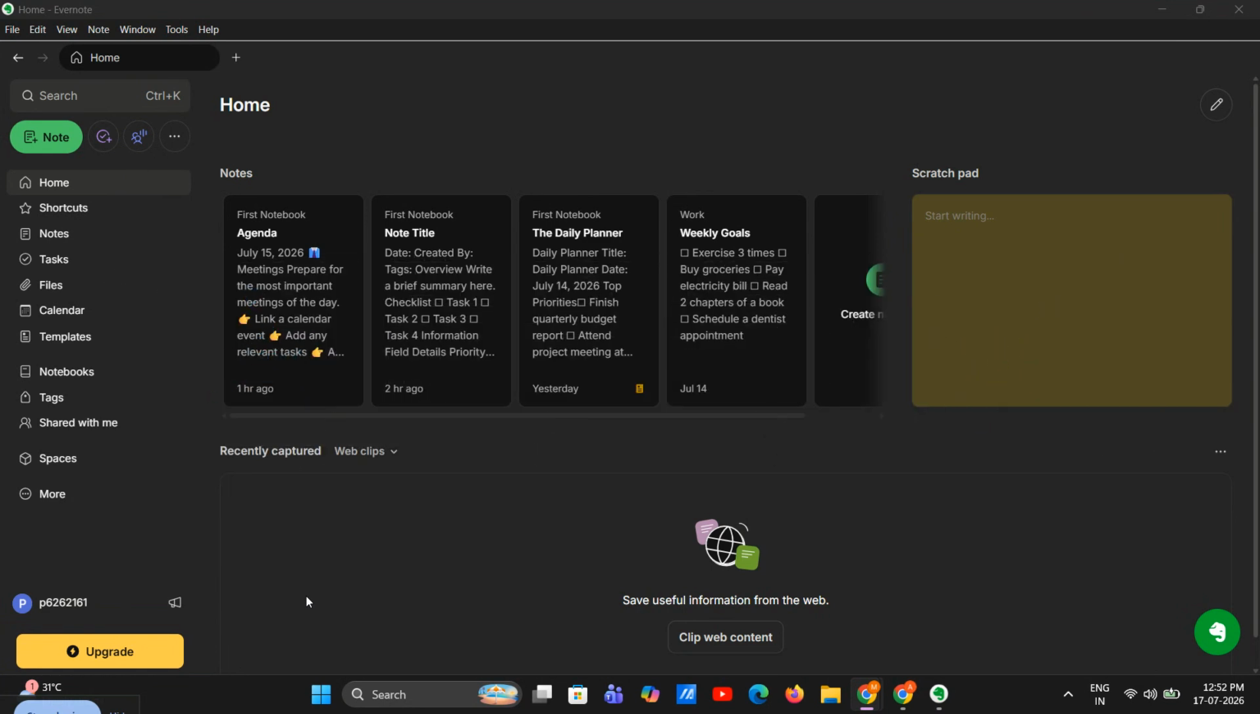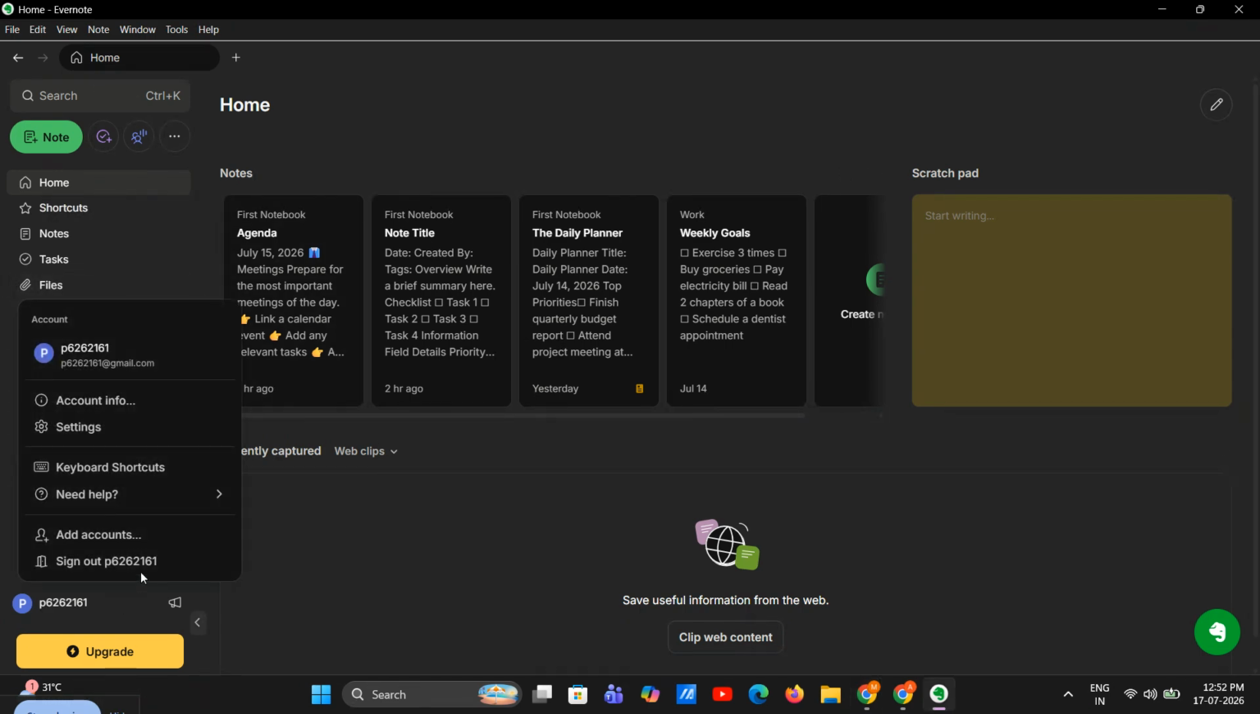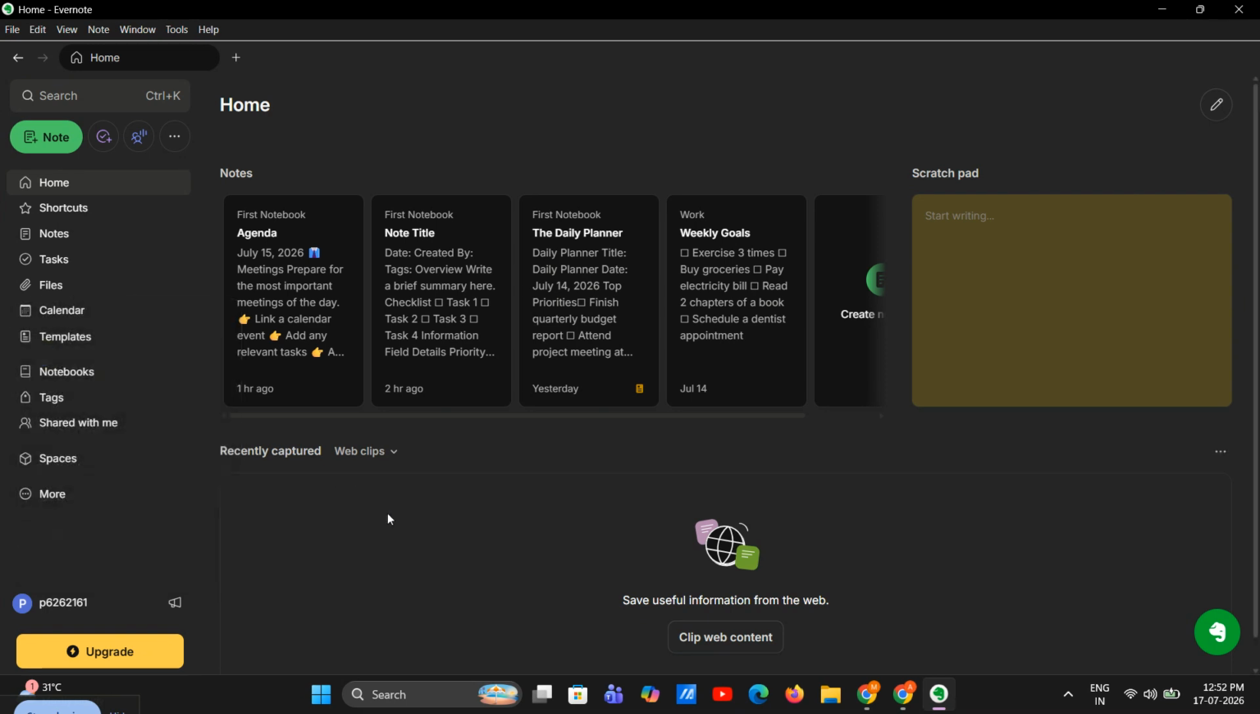First, launch Evernote on your computer, tablet, or smartphone. If you prefer, you can also open your web browser and go to Evernote there. Once Evernote loads, you'll need to log into your account, enter your email and password, or sign in with your Google or Apple account if that's how you normally access Evernote. After you're signed in, you'll be taken to your main dashboard.